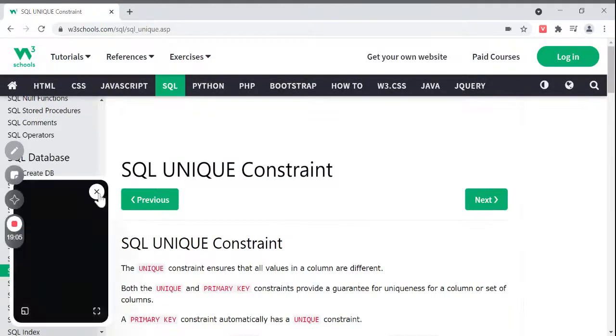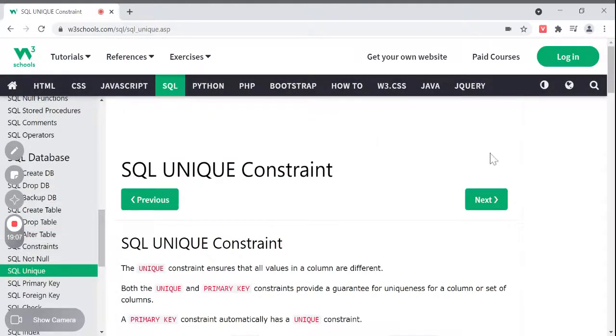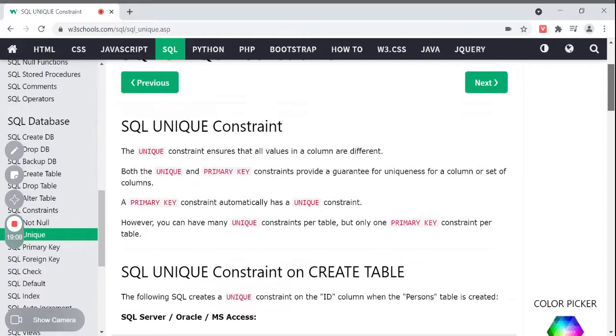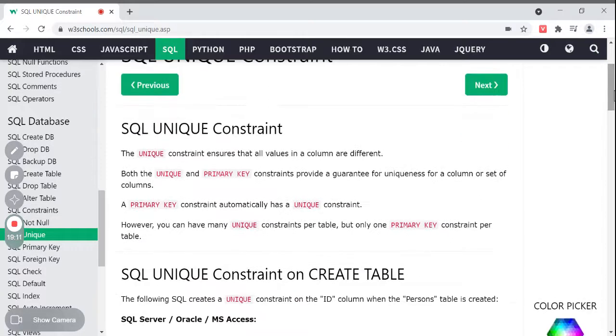Next we will have one more thing called the unique constraint. The unique constraint ensures that all values in a column are different. Many column values will be the same in some kinds of tables, but if you want values to be different for each and every record of a particular column, then you can use this UNIQUE statement.